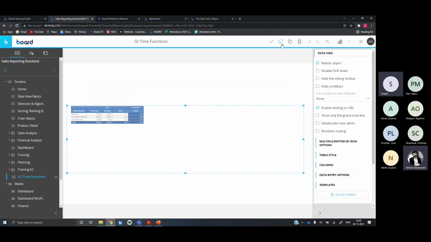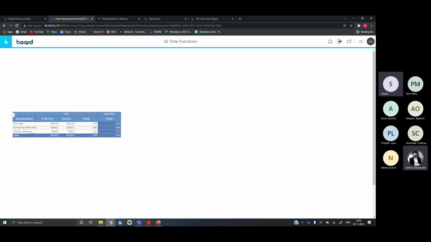So basically I have grown only in one continent, which is South America, where I have grown by 21%. Everywhere else, I have a degrowth of a certain percentage. And at an overall level, I degrow by 22%. So I have not done any growth. I have declined by 22%.